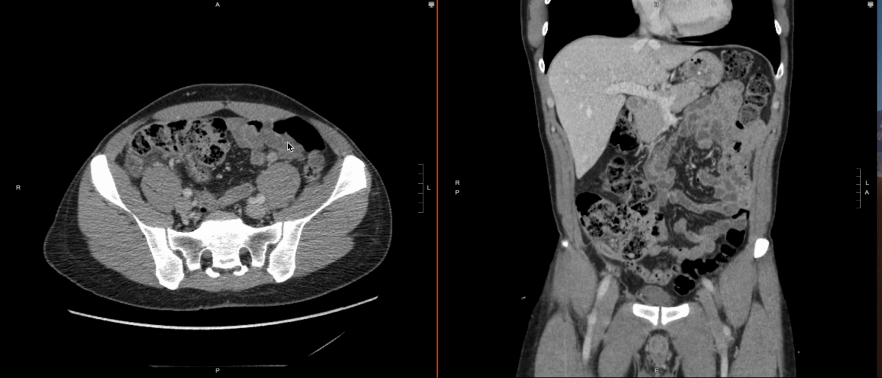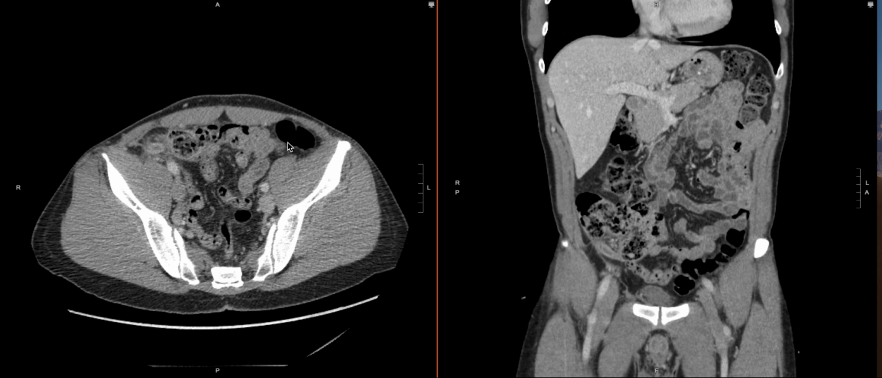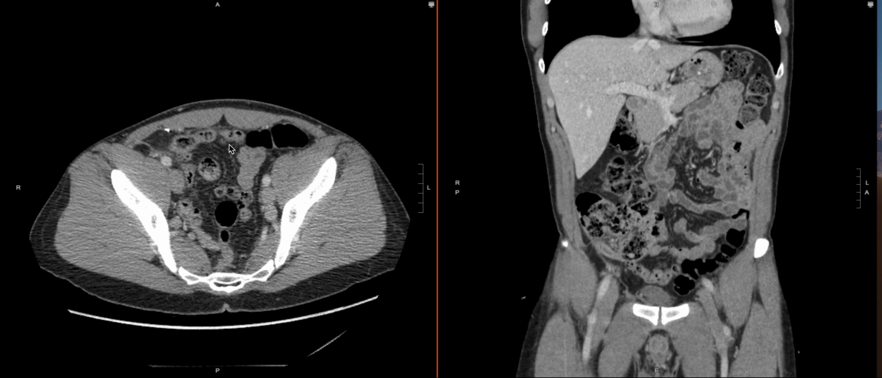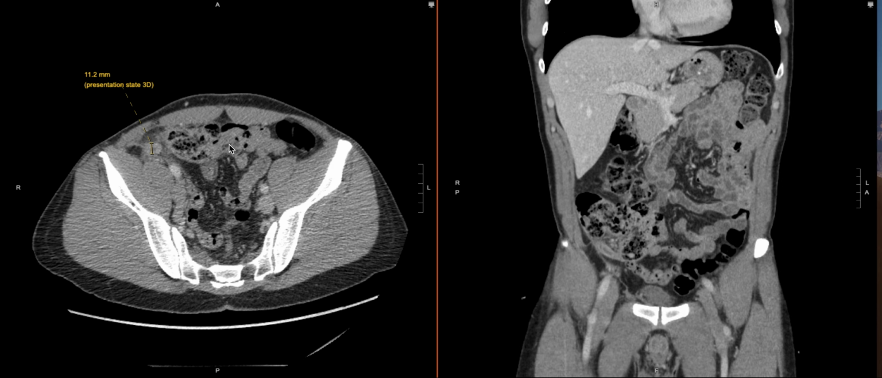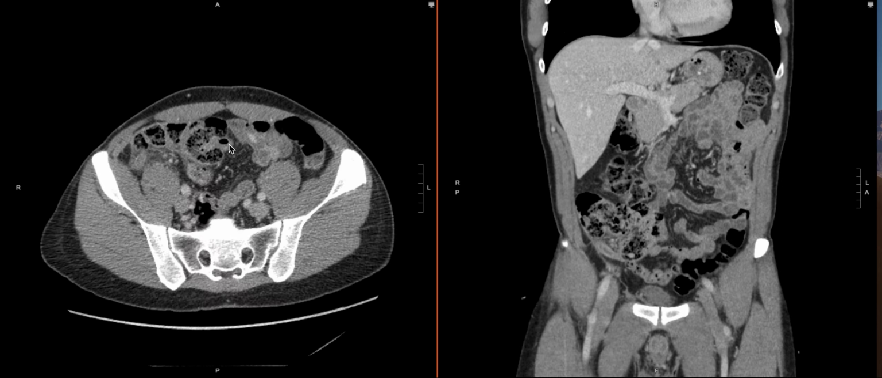And then we can measure it, but it does look inflamed. And it does look like it's probably above 6 millimeters. So we'll put a measurement on it. It's about 1.2, give or take. So it's dilated, inflamed. It looks hyperemic. Good look for appendicitis, which this was, and it was confirmed on pathology and in the OR.